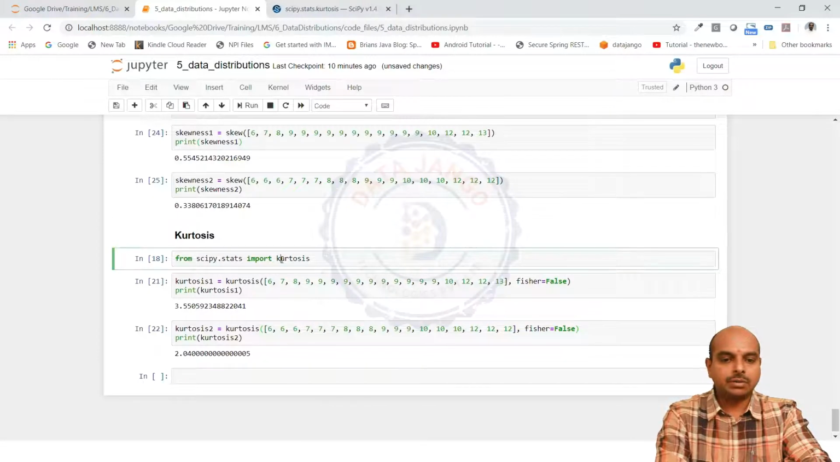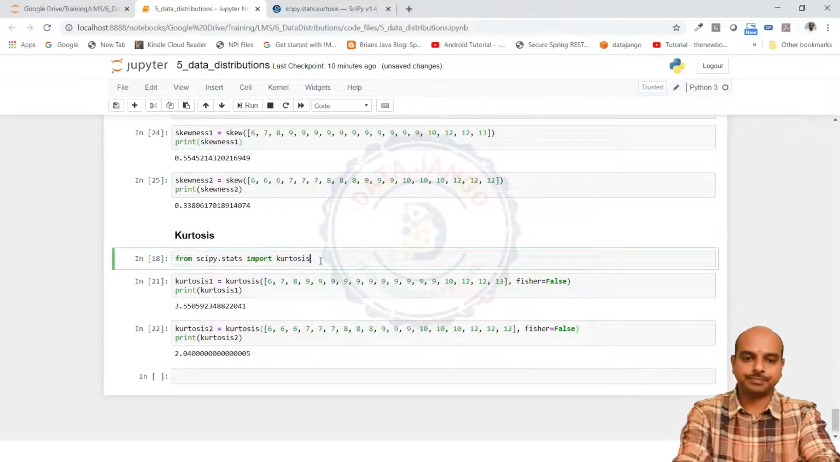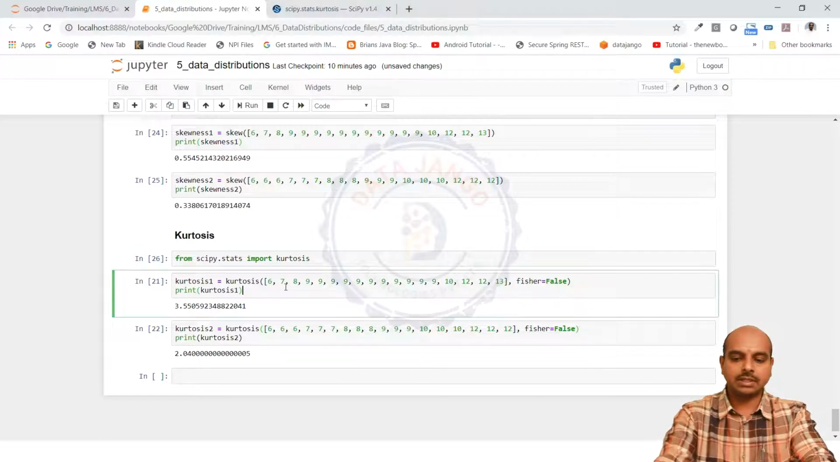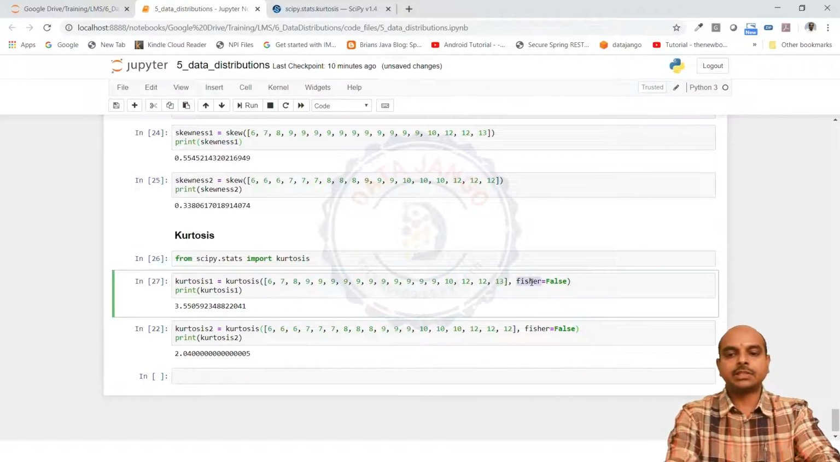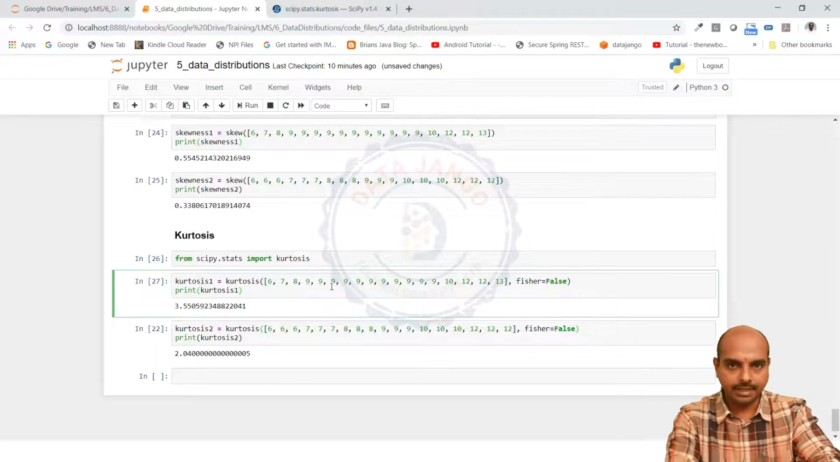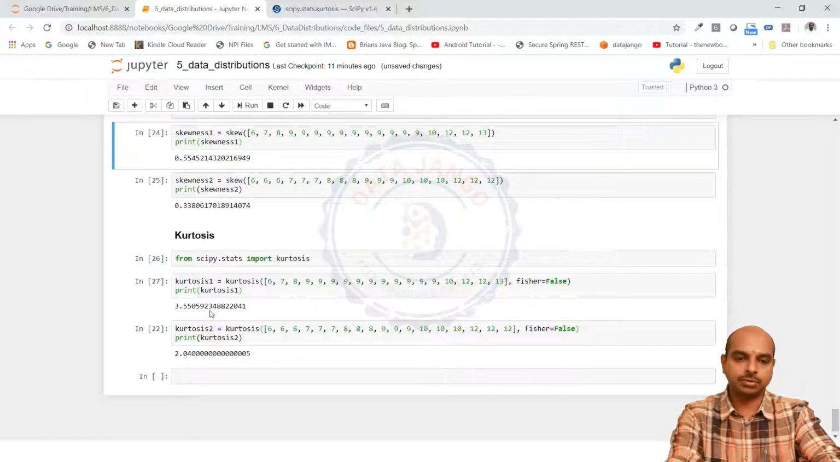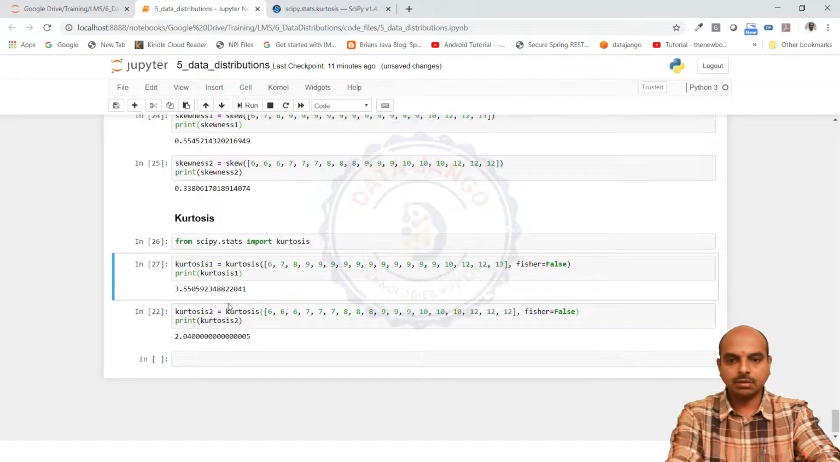To calculate kurtosis, we need to import the kurtosis method, and then I'm passing the same data set to kurtosis, and I have set Fisher equal to false. That means it's Pearson's way of calculating kurtosis. So I have got 3.55. So it is almost a normal distribution, close to 3.